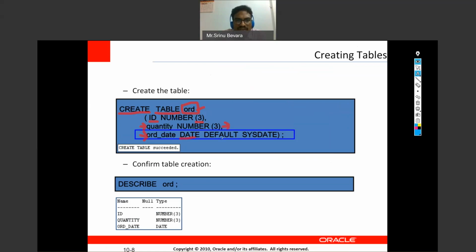By default, if you have not specified the date, then it takes the system date. Sysdate means whatever time and date the system has at present, that time and date will be inserted in the date column. So these are the three attributes, and the table is designed.